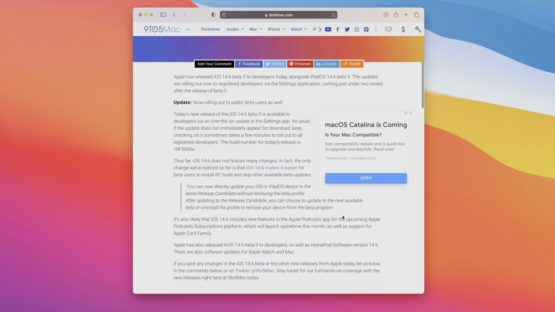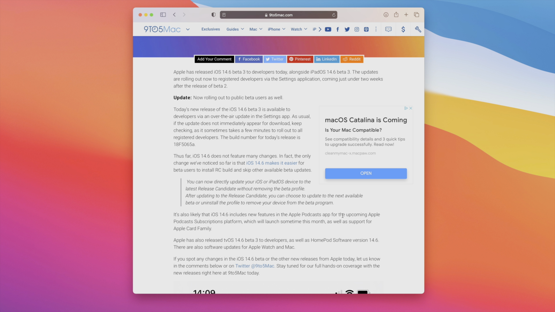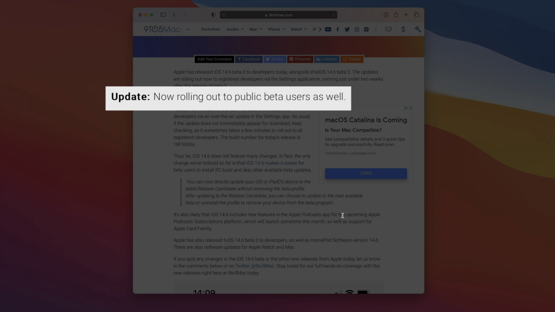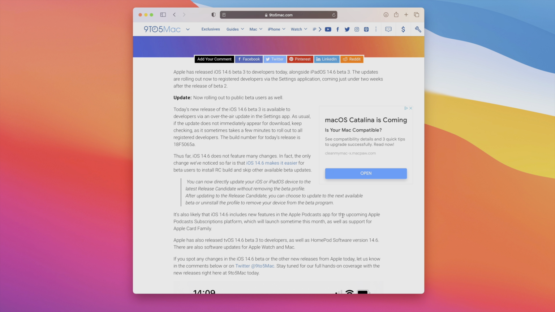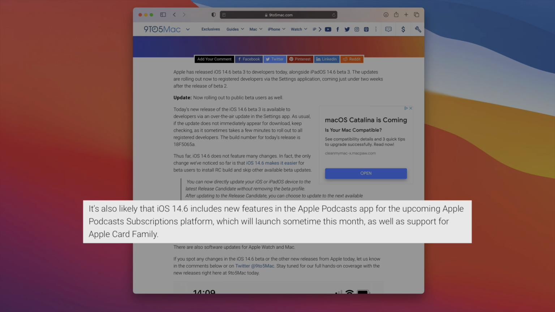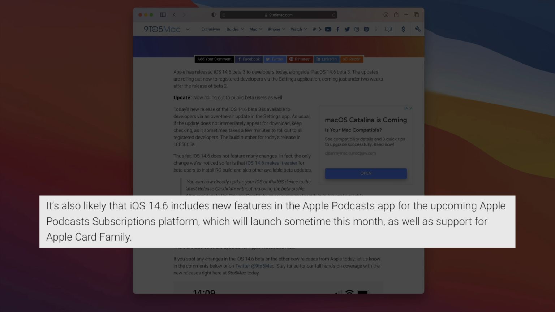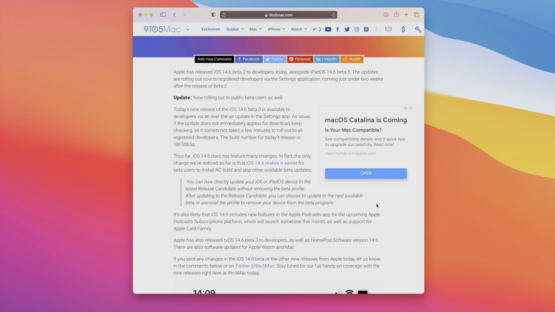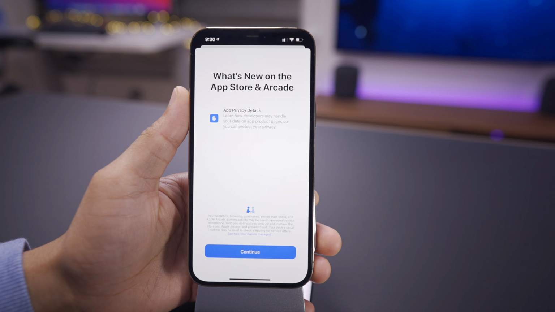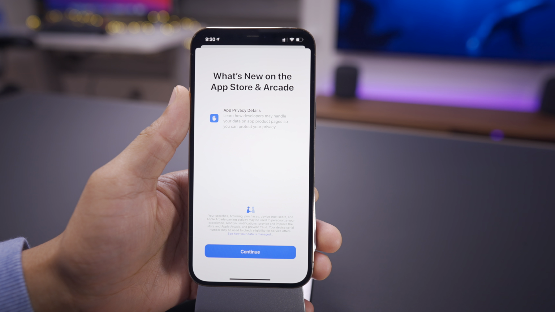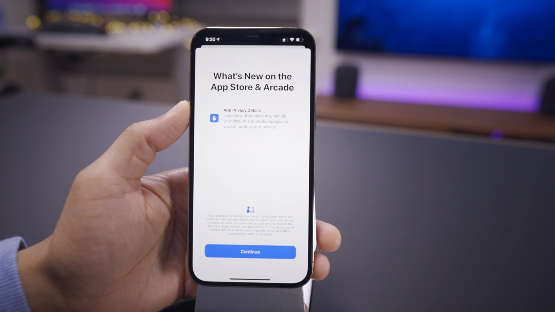Now, Apple has also released the iOS 14.6 Beta 3 update for public beta users as well. So not just developers, but now public beta users can download 14.6 Beta 3, and 14.6 likely includes new features in the Apple Podcast app for the podcast subscriptions platform, as well as support for the upcoming Apple Card family features.